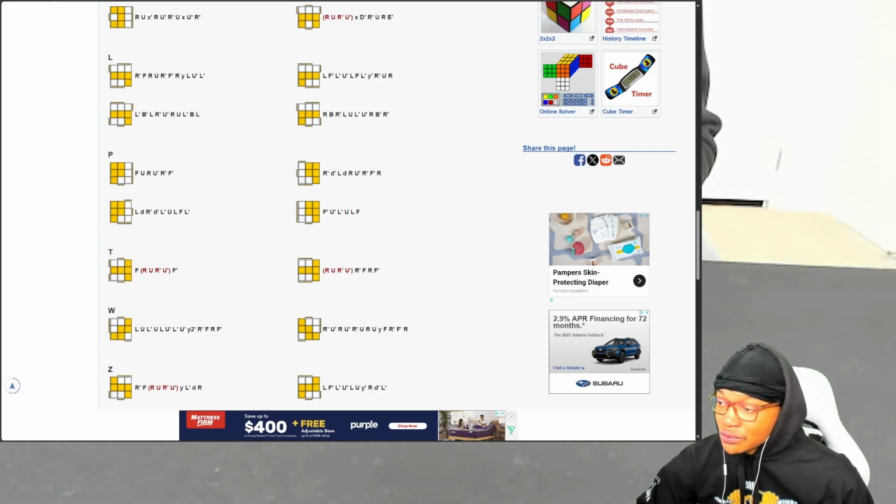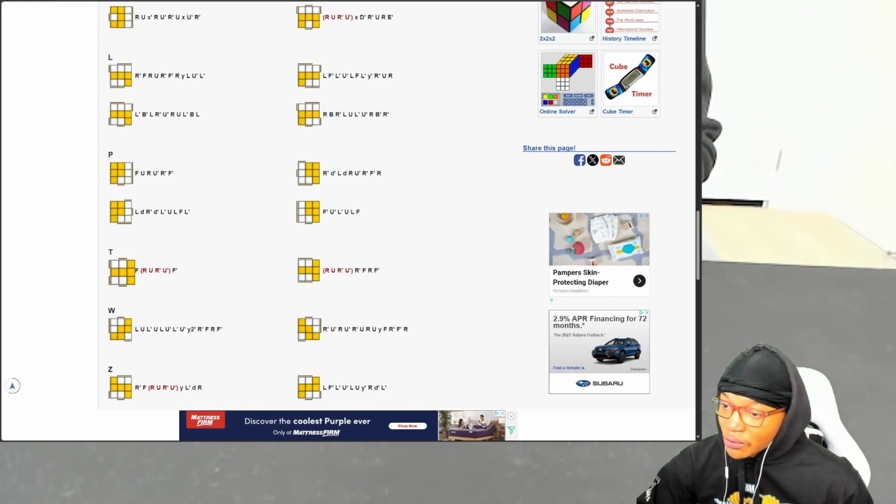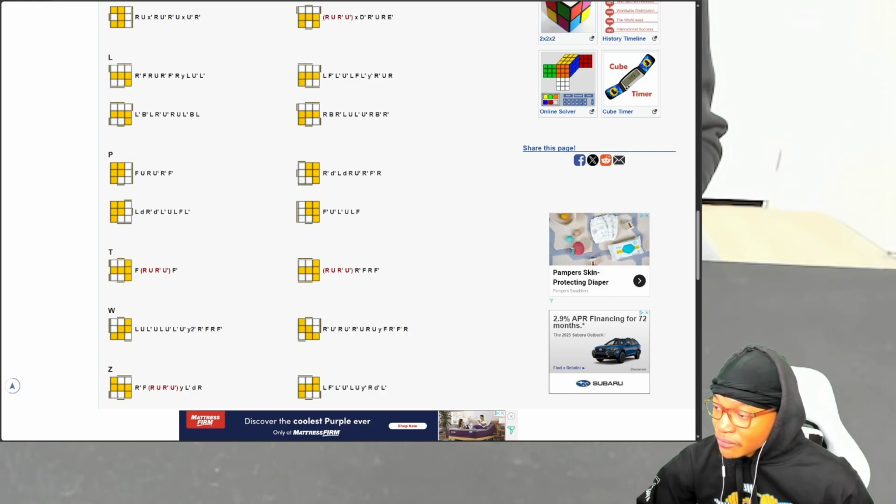But all you have to do is translate this into the color that we're solving for. So in my case, it's going to be blue. So if you have a blue T, or whatever the last layer color that you're solving for, if you have a T, there's going to be two different situations.